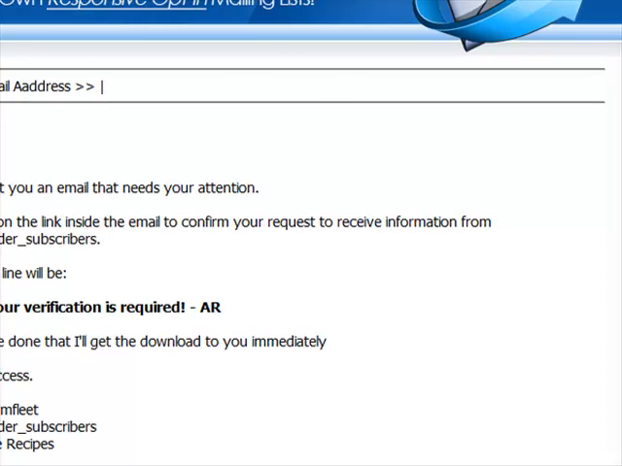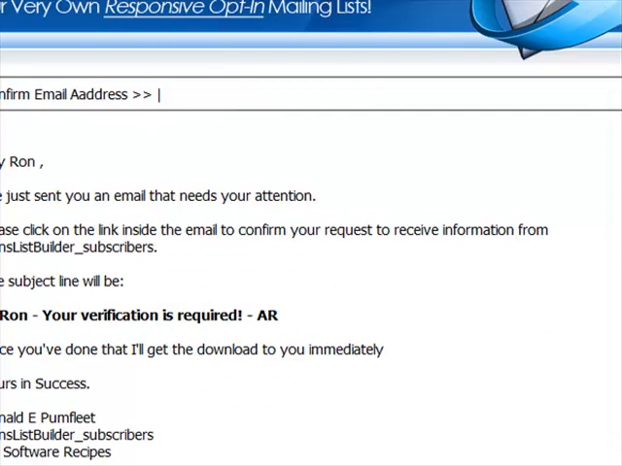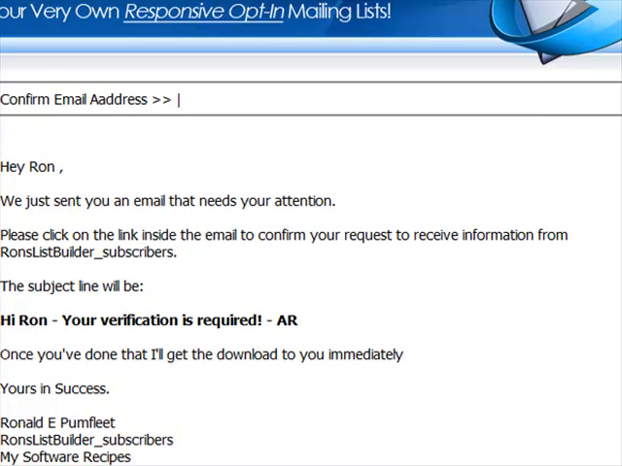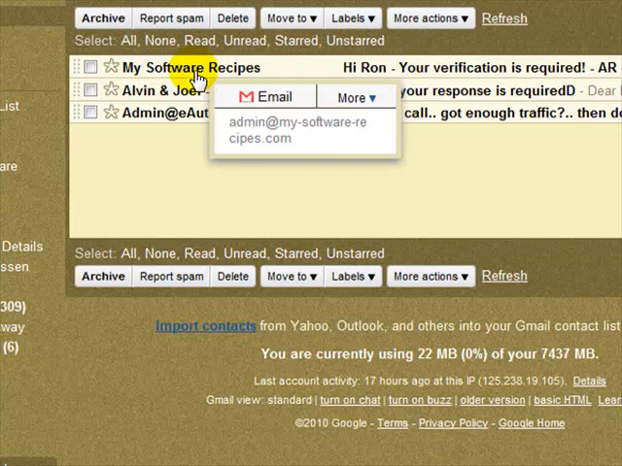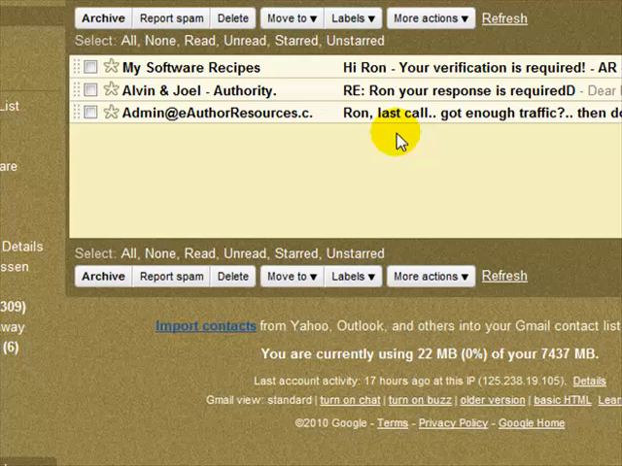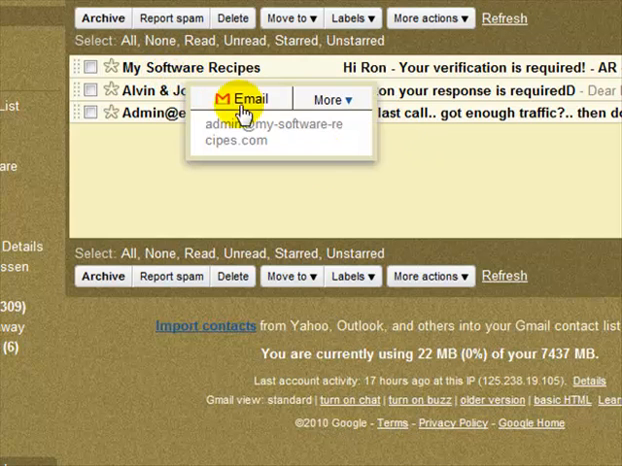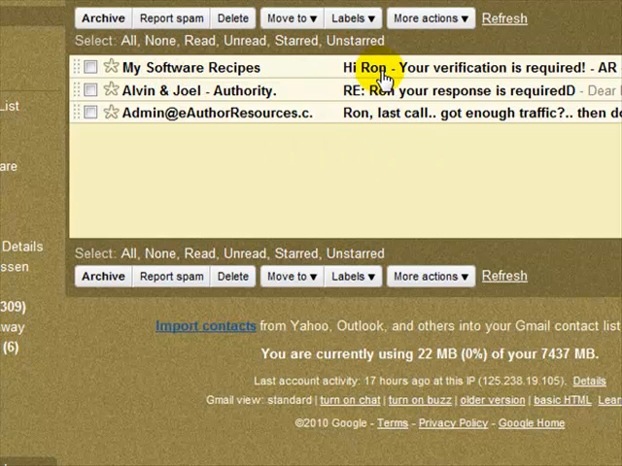Okay, so I don't know why the page keeps on flicking around like that, but hey, that's okay, we can handle that. So let's go log into my email client, and there we are. It has the very first message. Remember that we set up, so it's come from My Software Recipes. It's personalized it with my name in there, and you can see other people also use personalization.